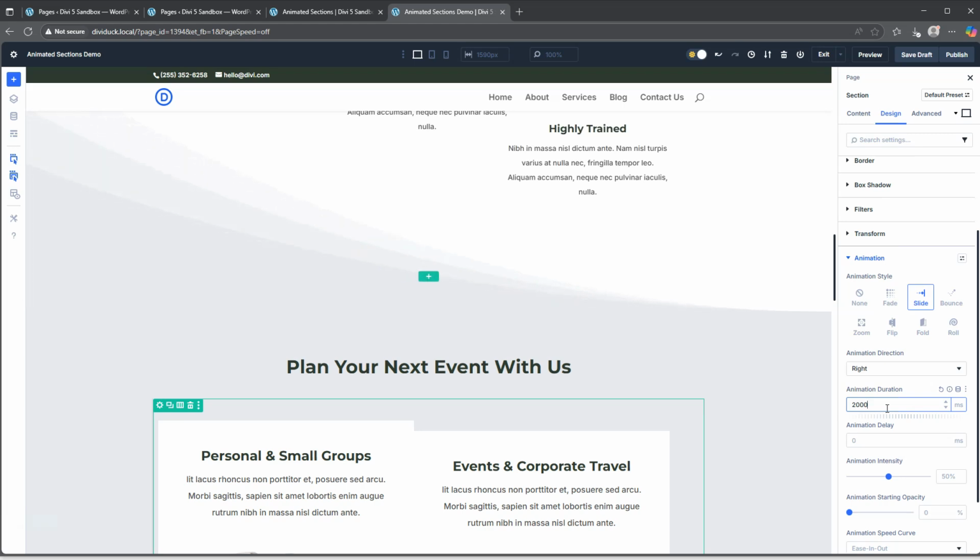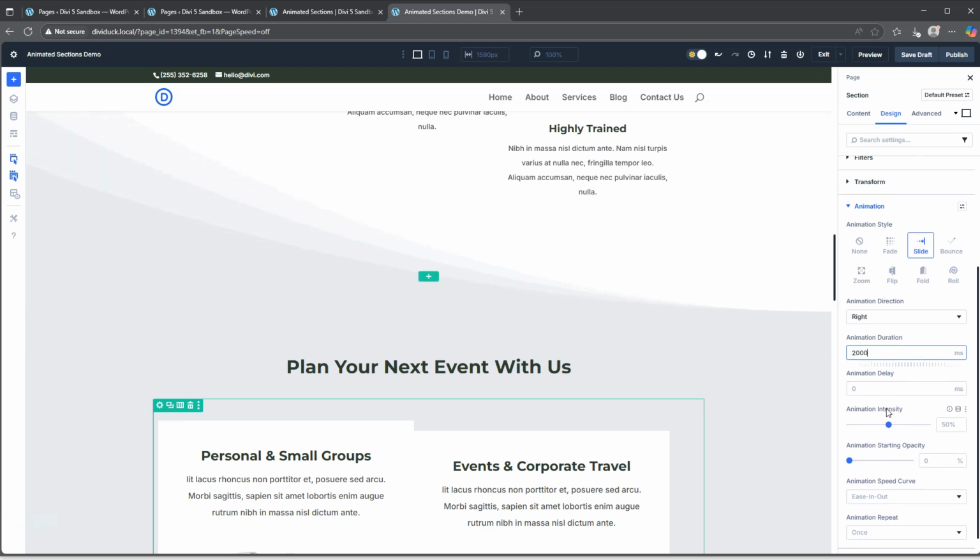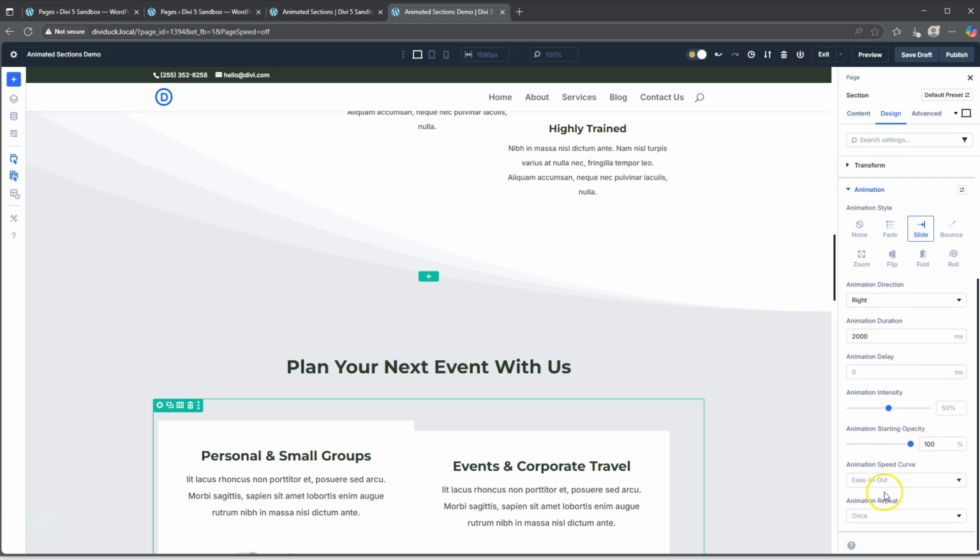Okay, that's looking cool. Then we also want to make sure that the opacity is 100%. We don't want it to come in from like a hidden and fade into it. We want the color to be there from the start so that it just looks like it's sliding in like that. Okay, we can leave this as ease in and out. That should work fine. And we only want this to happen once. We don't want it to happen continually one after the other.